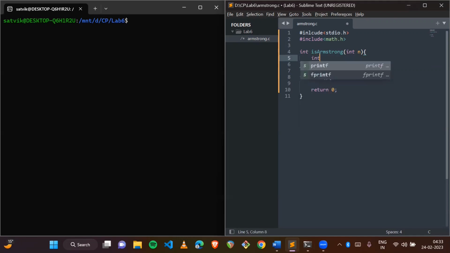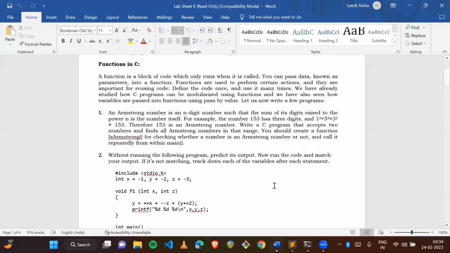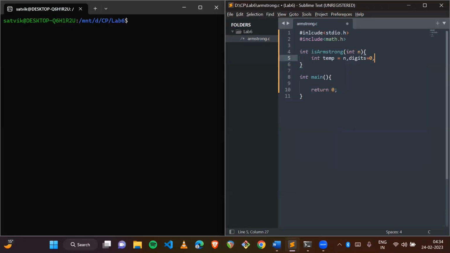Now, I'll store the value of n in a temp variable. You will know why I'm doing this. Then I'll create a digits variable because I want to raise the individual digits of the number to the total number of digits. Like the total number of digits is 3 here. So I'm raising 1 to 3, 5 to 3, 3 to 3 and adding all of these. So I also want to know the number of digits, and I'll also initialize sum to 0.